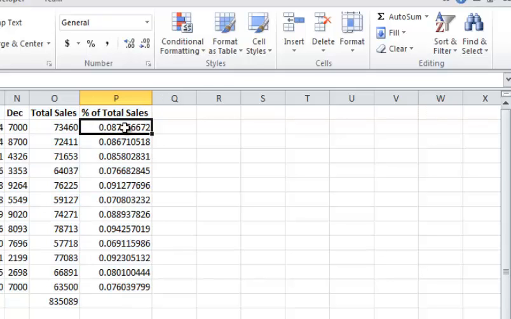Another thing I can do is highlight all these percentages here, because this isn't very friendly to look at.